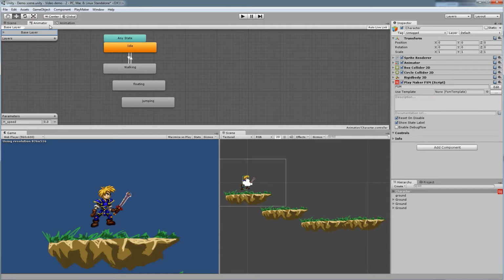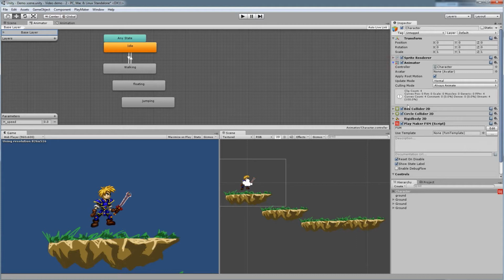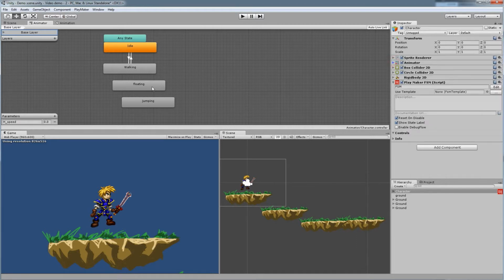So inside the animator controller, which is right here, the animator on the character, this controls all the different animations. It now has the floating and jumping automatically added in there. There's no connections to use it yet, but it's at least attached to the character. Also, while we're here, let's add a couple parameters.